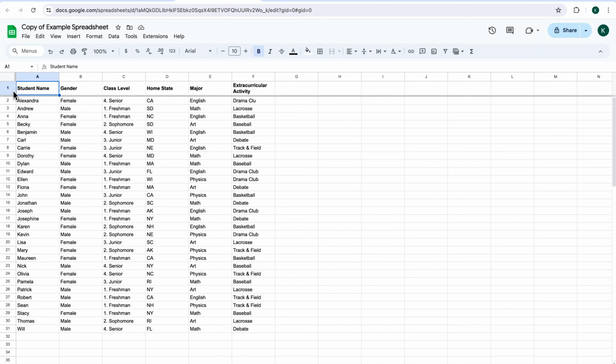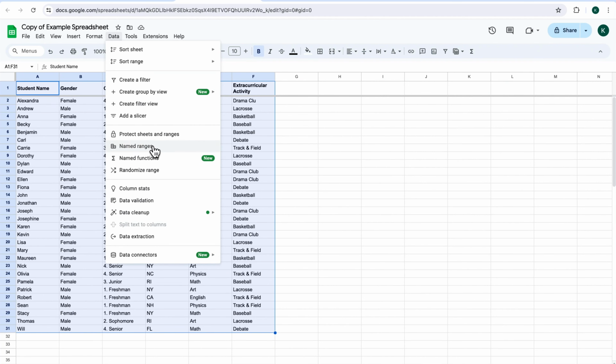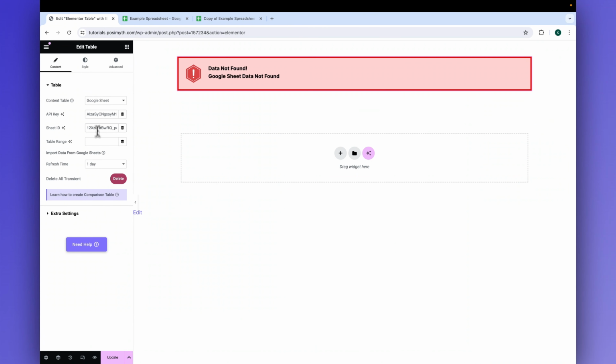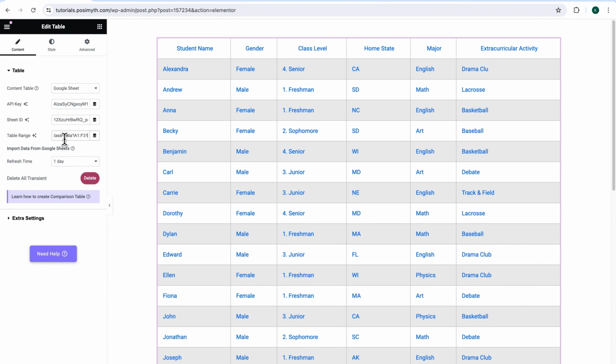Once that's done, click on first cell, then shift select last cell, then go to data, here named ranges, and copy this code from here. Now here in the Elementor editor, on pasting it inside the table range input field, all the data will get visible. So that's how you can insert Google Sheets data inside your Elementor website easily.